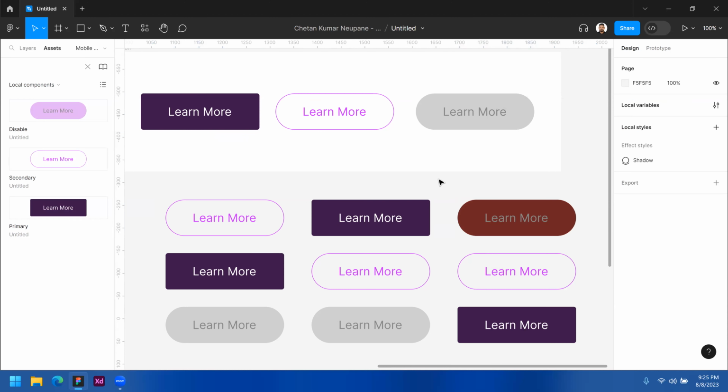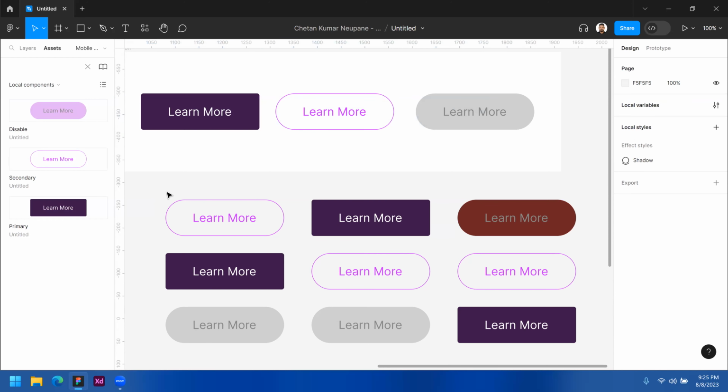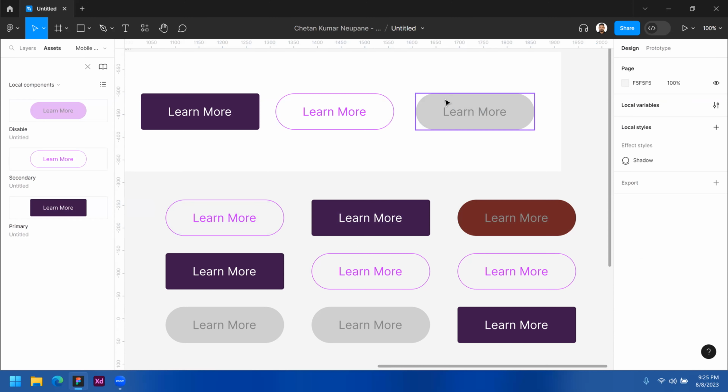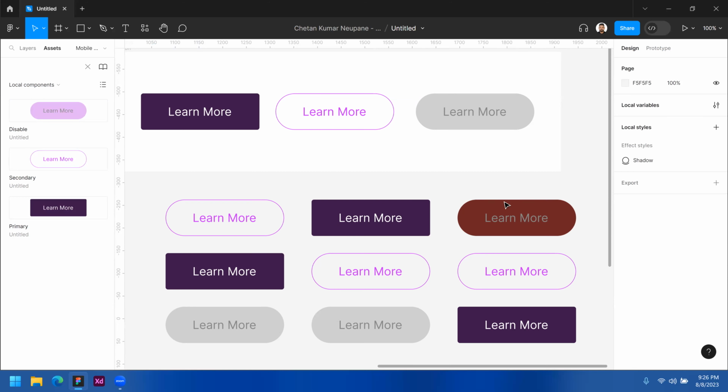So why is it so? Because this is the main component, and these are instances. These instances always follow the main component's properties. They will inherit the main component's properties. But the main component will not inherit the instance's properties. Because of that, we are not seeing any changes when we make changes on these instance components. You have to think about that.